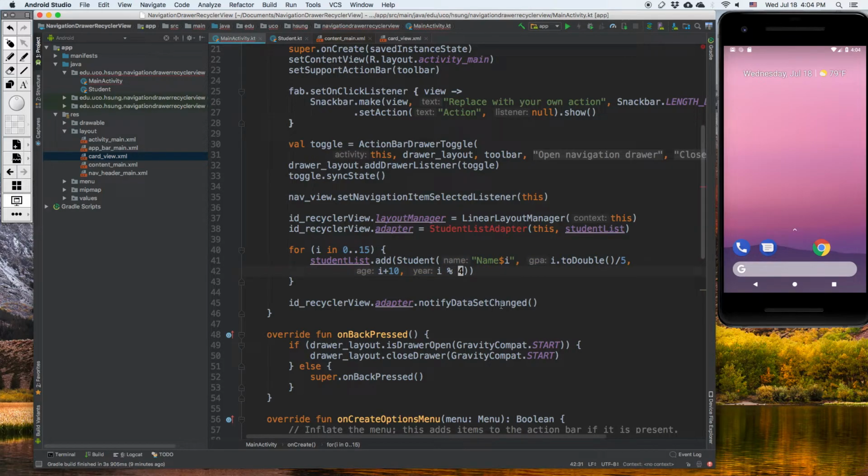Why do we need to do something like this? If the user wants to add a new student in the app, or the user may delete one of the student entries, then we need to redisplay the recycler view correctly. So at that moment, when you add new data or delete data, you need to call the notify data set changed method.